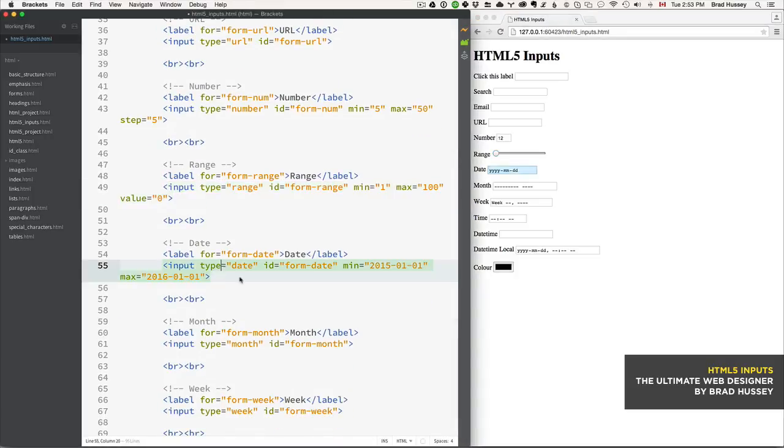Date. The type is date, and it lets you choose a date. And in good browsers like Chrome, it has kind of a placeholder. It lets you only type in a date. So here's the year. You type in a date, and then the month. You could do something like this. Oh, not 45. There we go.